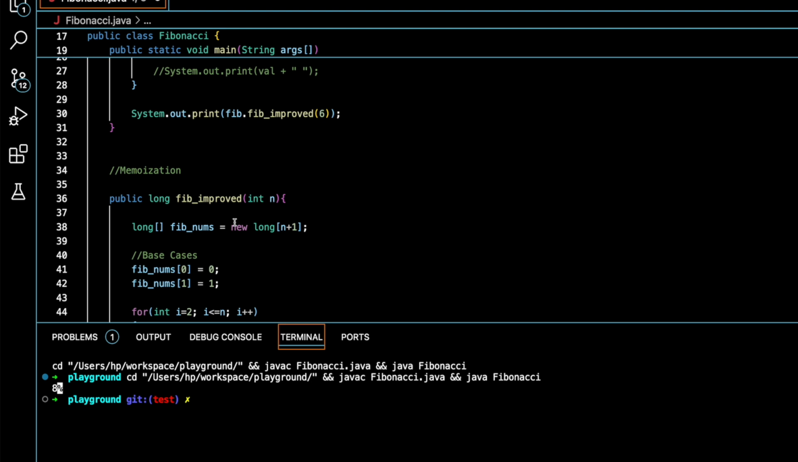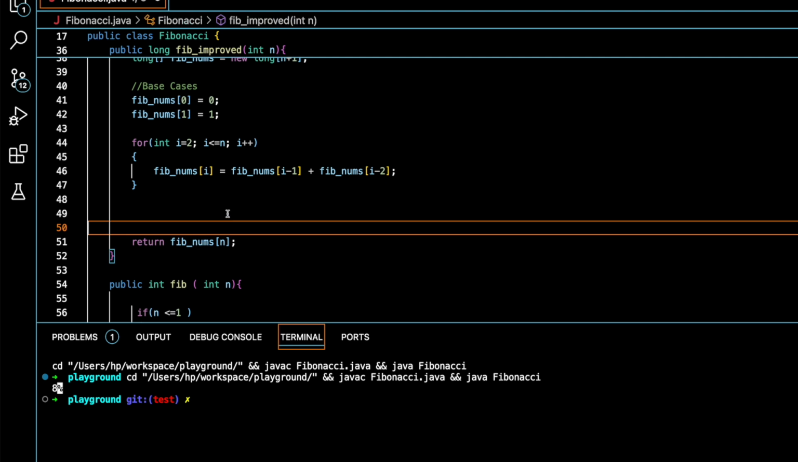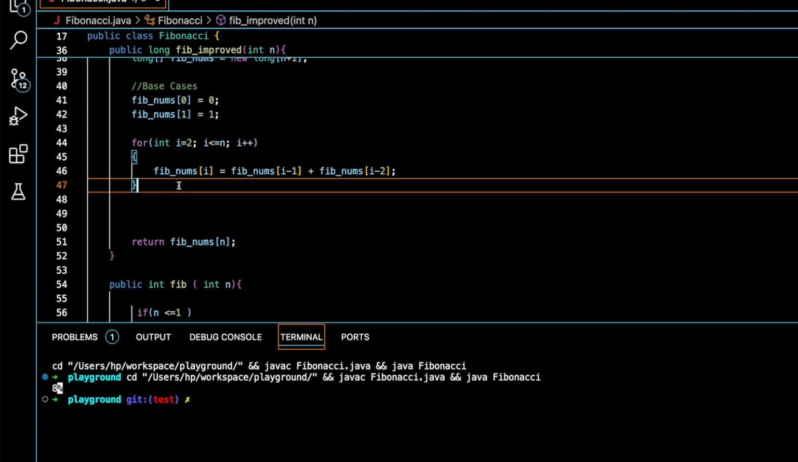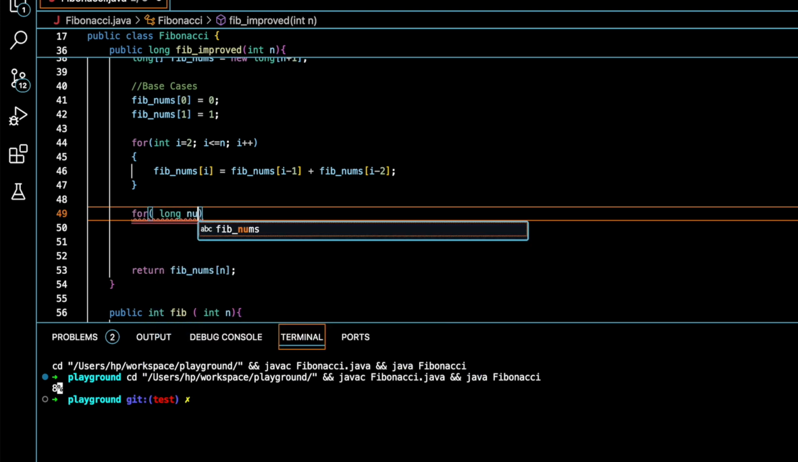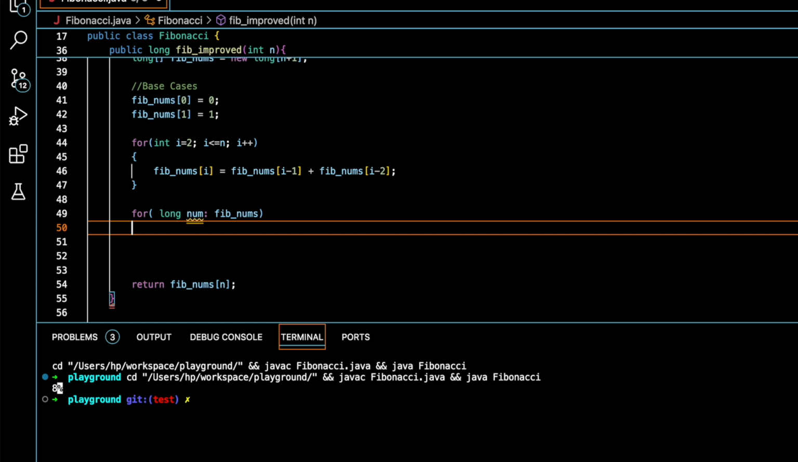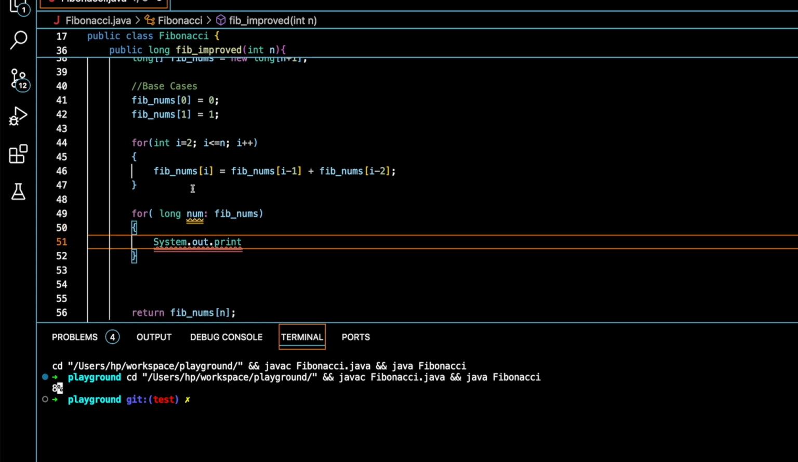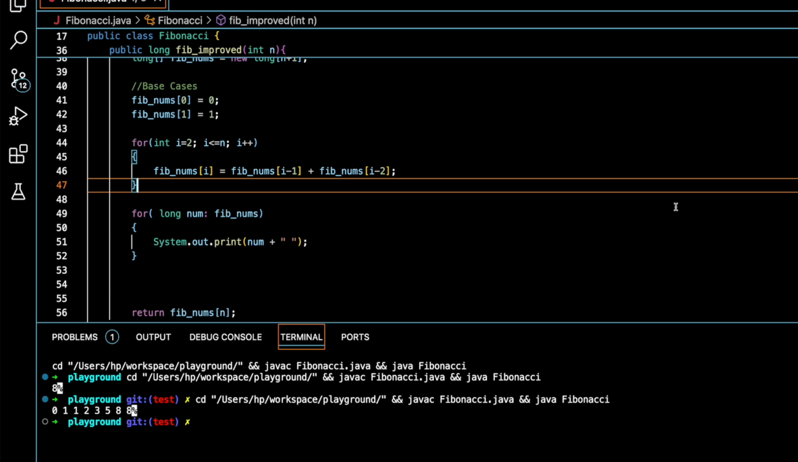So that's how we can improve it. We can improve the performance, and we can print the nth digit. And you can print the whole array just by iterating the array. So for long num, you can say fib nums, and then you can just print the number here. Okay, so let's run it again. So yeah, that's the whole series printed here till 8.